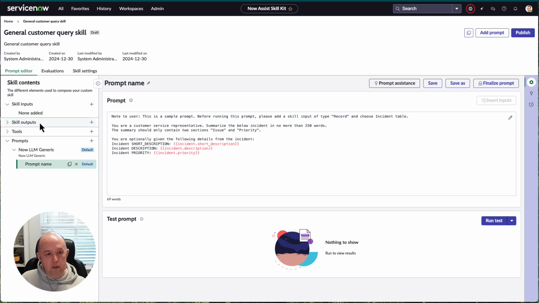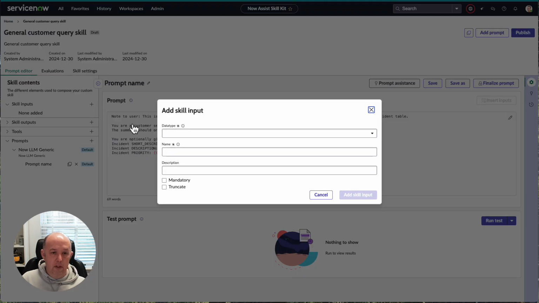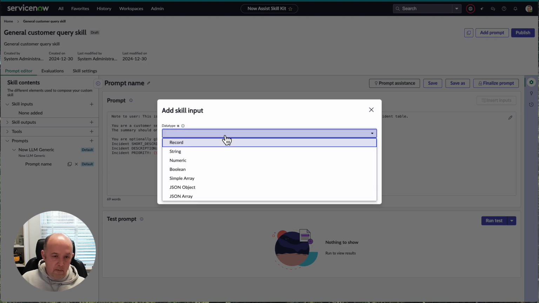But the first thing we need to do is create the skill input. Now you'll see there's none here. So what we're going to do is create one, and you'll see there's a number of different data types here: simple, array, record.